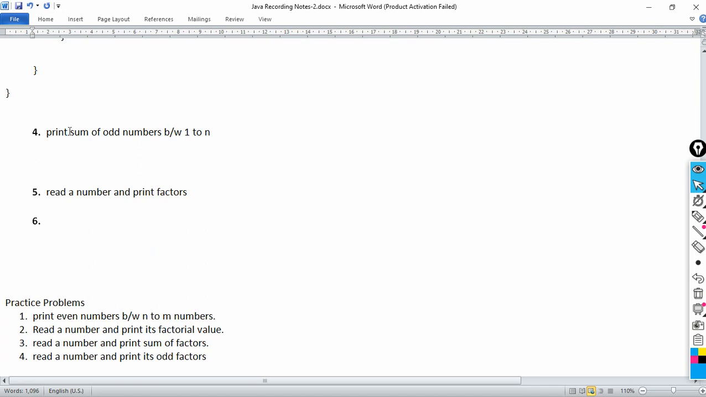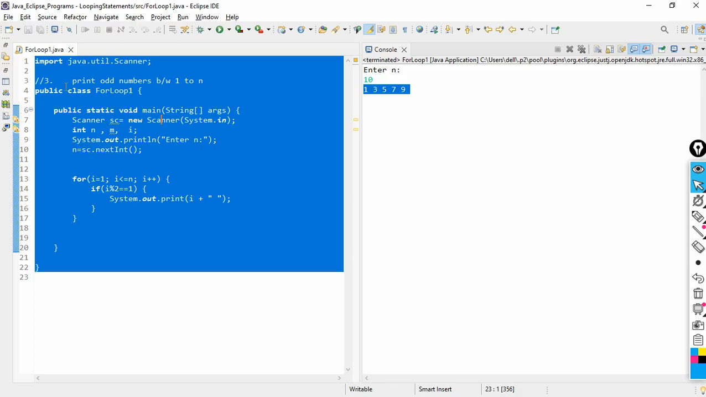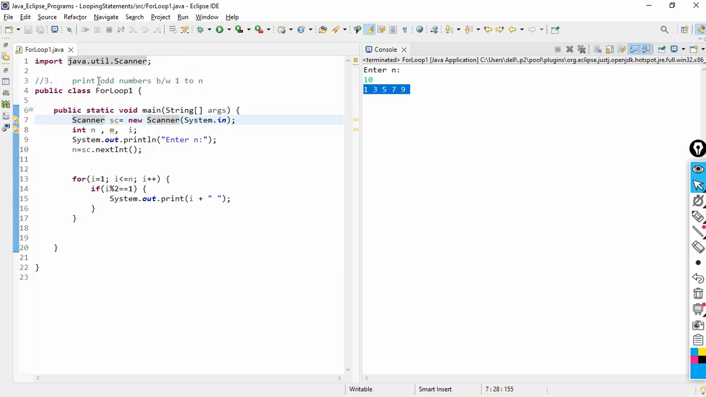Next, now print the sum of odd numbers between 1 to n. Now what you need to do is print the sum of odd numbers between 1 to n. Means these odd numbers you have to sum.